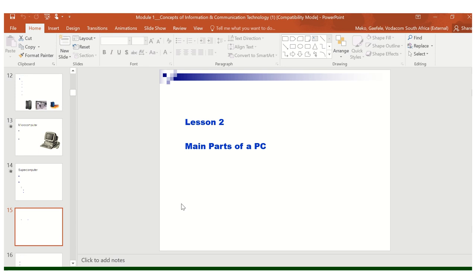Main parts of a PC. Like I've said, let's try and imagine that desktop, right? So let's go through that.